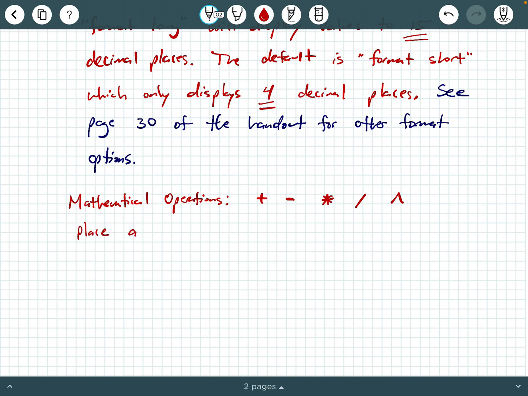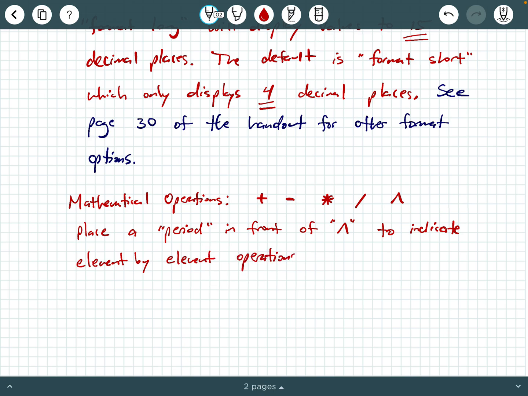So I'm going to say place a period in front of the raised to the power when you're using it to indicate element by element operations. Okay, so that would mean you need to put a period in front of that caret. Now we'll talk more about what that means as we move through, but just do it for now.